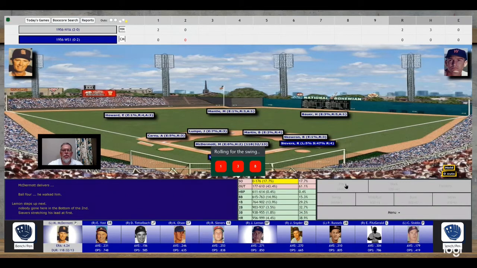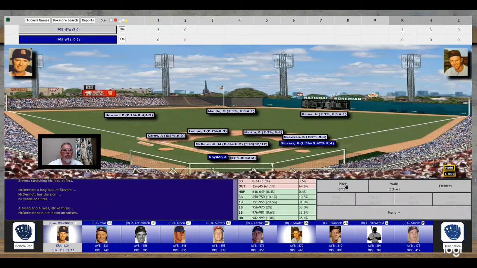Here is the pitch from McDermott. A long look at Severs. Fires. Swing and a miss. Strike 3. He's set down on strikes as he got the curveball by him. The bender sat him down. And 1 down. Runner on first. And Jim Snyder stepping to the plate. Or is it Joe?